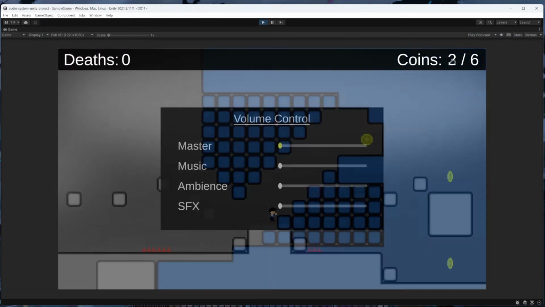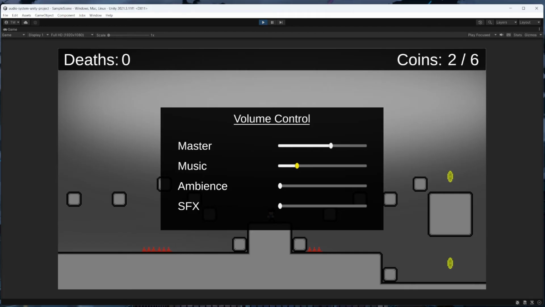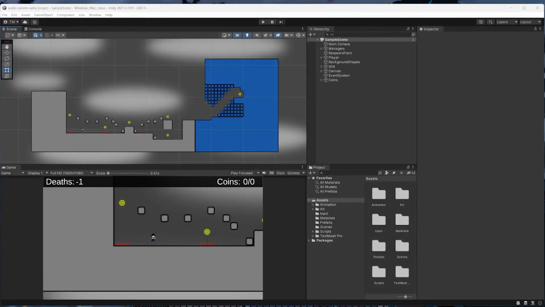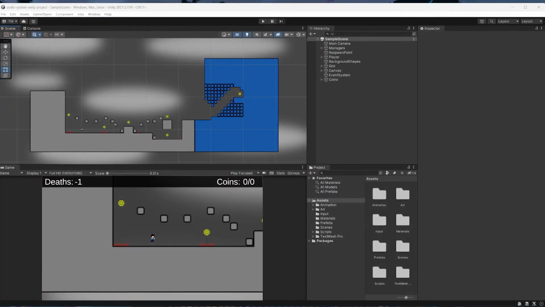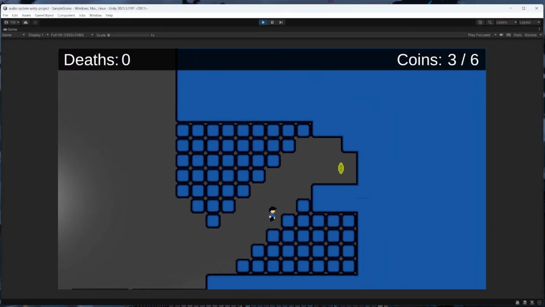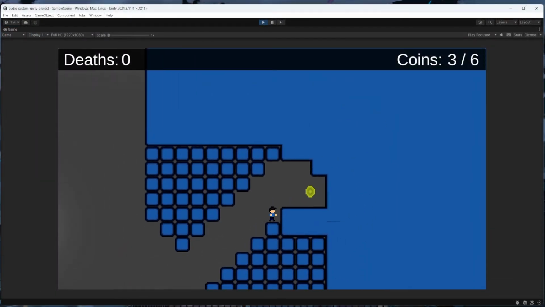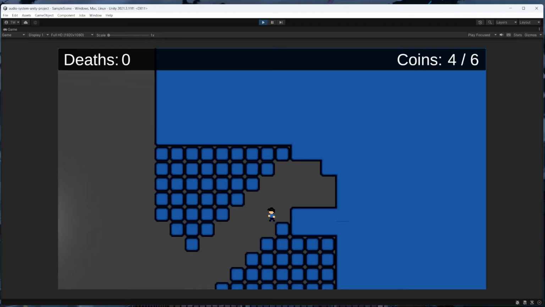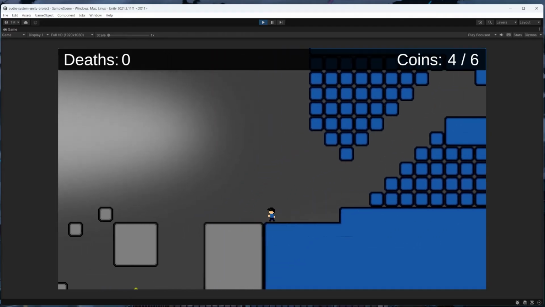And to save some more time, I already created the volume control UI menu. It's just not hooked up to anything yet, so it doesn't do anything, and I'll go over the important parts of this when we get to that section of the video. But otherwise, it's a relatively simple scene, and the focus of this tutorial is on the audio system, so I'm not really going to cover things in this project outside of that, but I will try to give any other appropriate context as needed throughout the video.